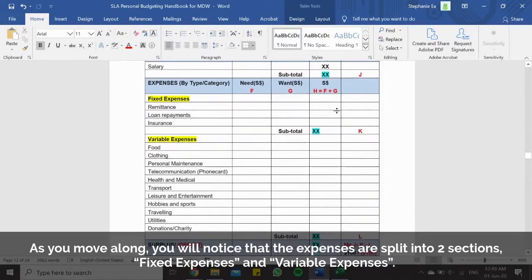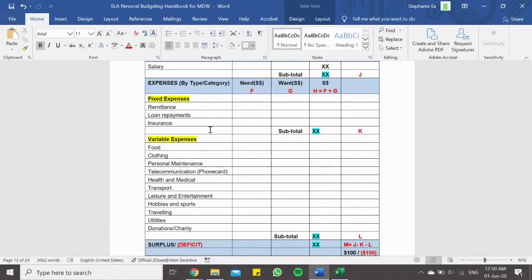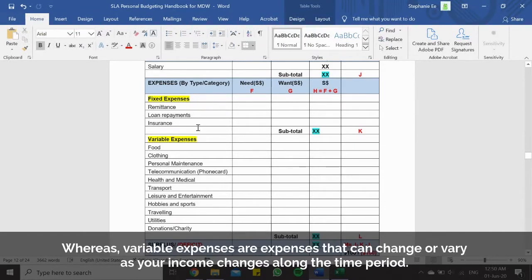As you move along, you will notice that the expenses are split into two sections: fixed expenses and variable expenses. To allow you to gain a better understanding of what this means, allow us to briefly explain it. Fixed expenses are expenses that you pay which are constant despite any changes in your income, whereas variable expenses are expenses that can change or vary as your income changes along the time period.